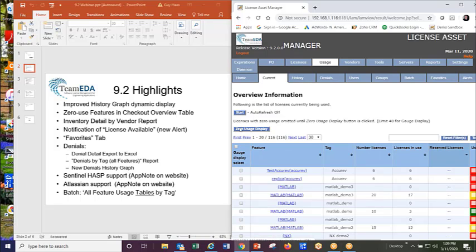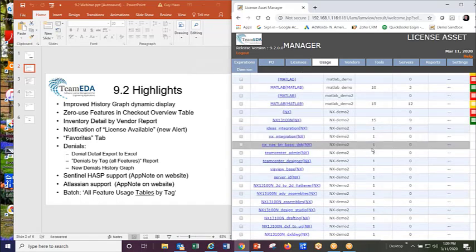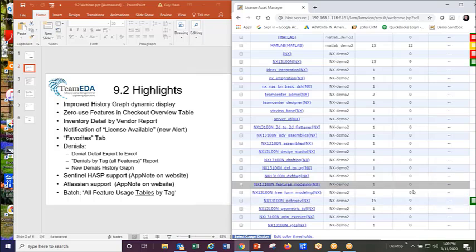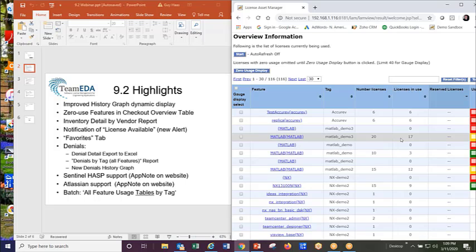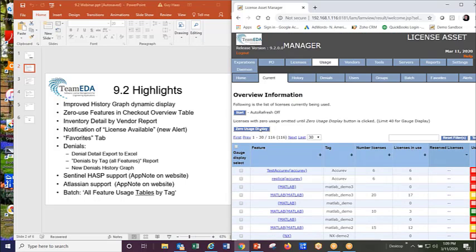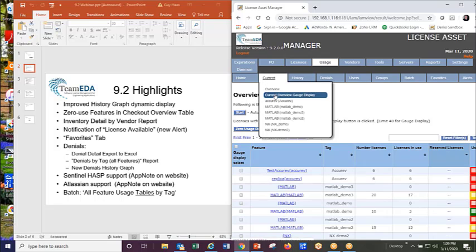I think people have been asking for that. They want to see what's not being used in the current overview table. You can see all these zeros, and everything else is the same. You can get to the details here. If you click on the details on any of these things that aren't checked out, you just won't get any detail because there are no checkouts for that. So that's new, the zero use for the overview. That is not true for the gas gauges, though.